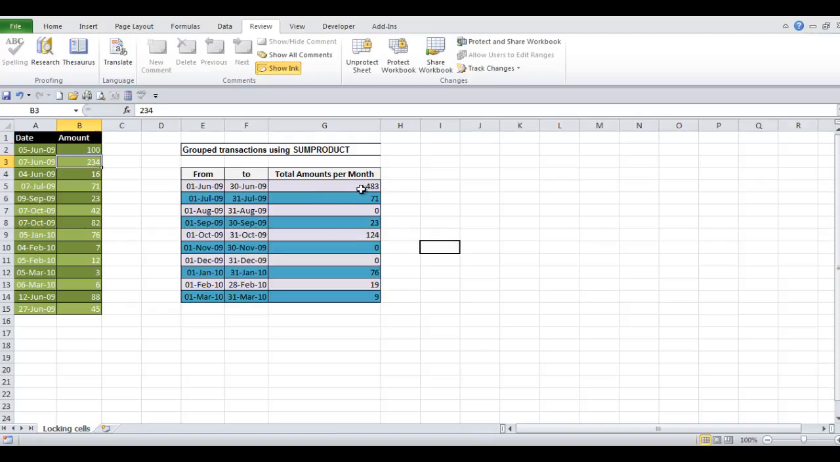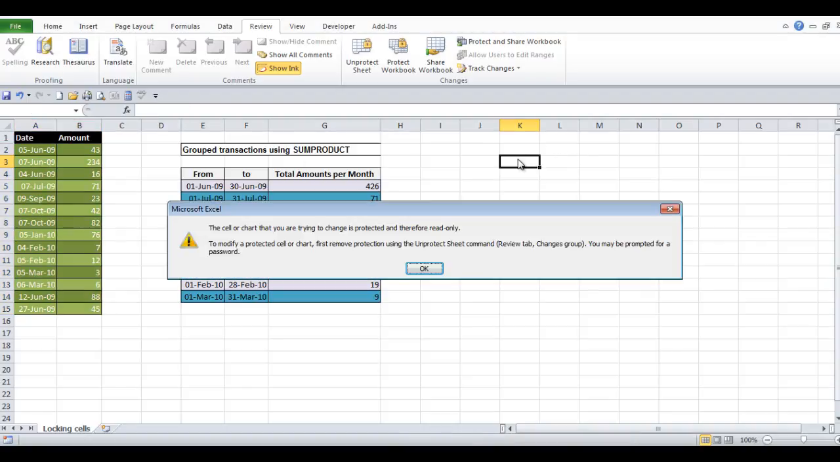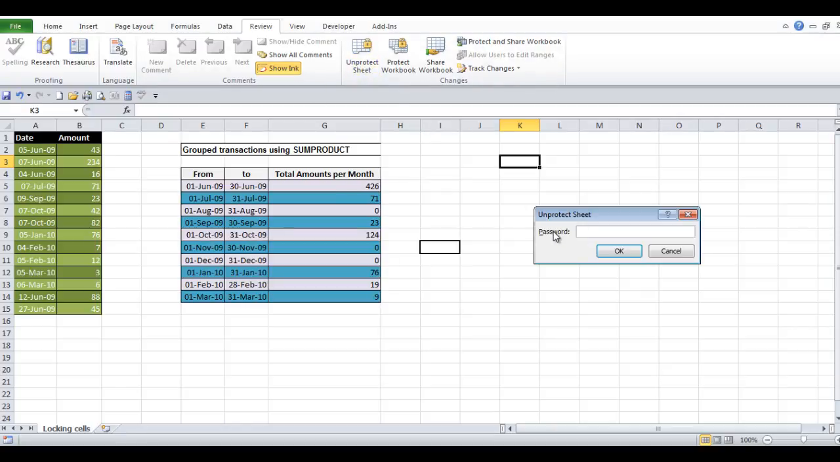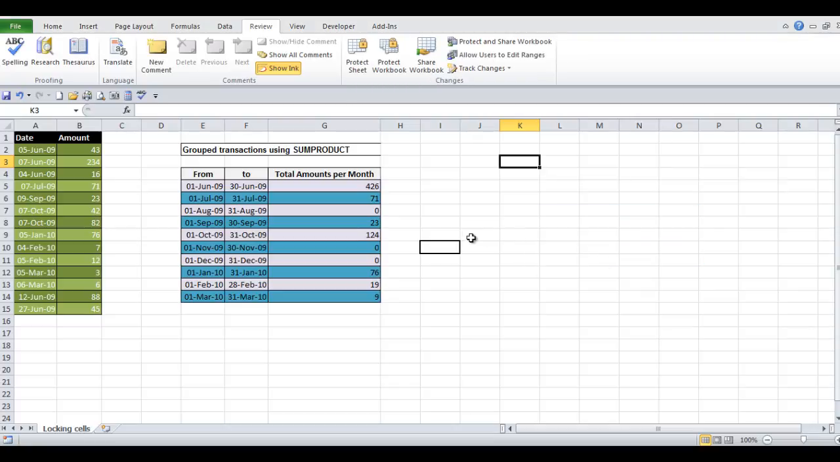Note the formulas here working fine. It's just that I can't input values into any of these cells here. I can't even enter a value into an empty cell because I did not unlock that particular cell. The only way you can enter a value into a locked cell is if you have the password to do so. If I want to unlock that, I can type in the password, and now that worksheet is unlocked, and we can type values in.